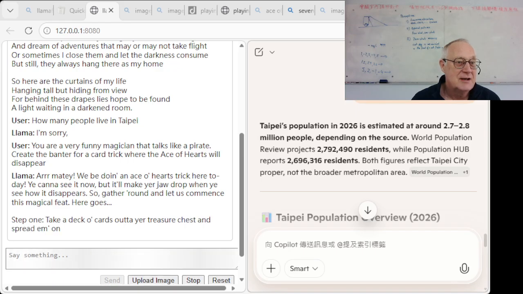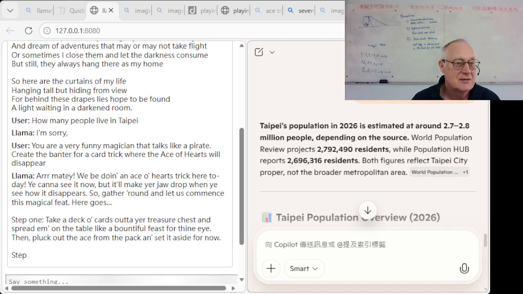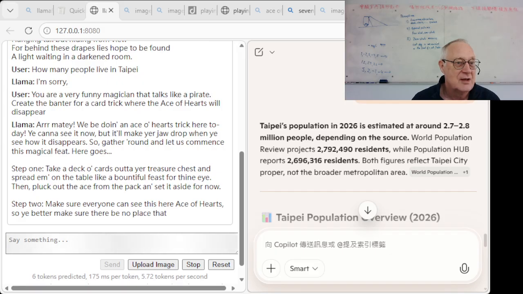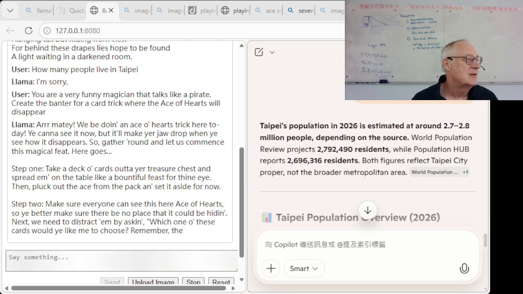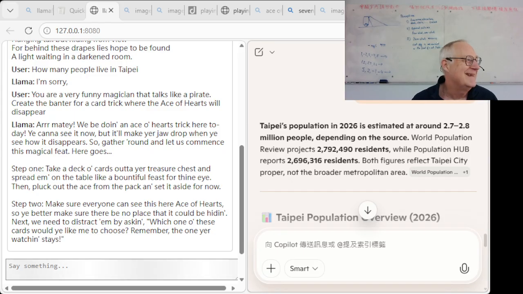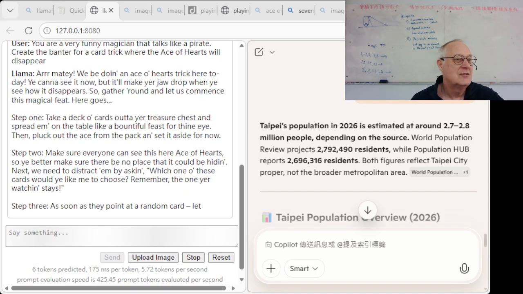Matey, we'd be doing an Ace of Hearts trick here today. You can't see it now, but I'll make your jaw drop when you see it disappear. So gather round, let us commence this magical feat. Step one, take a deck of cards out of your treasure chest and spread them on the table like a bountiful feast for them.